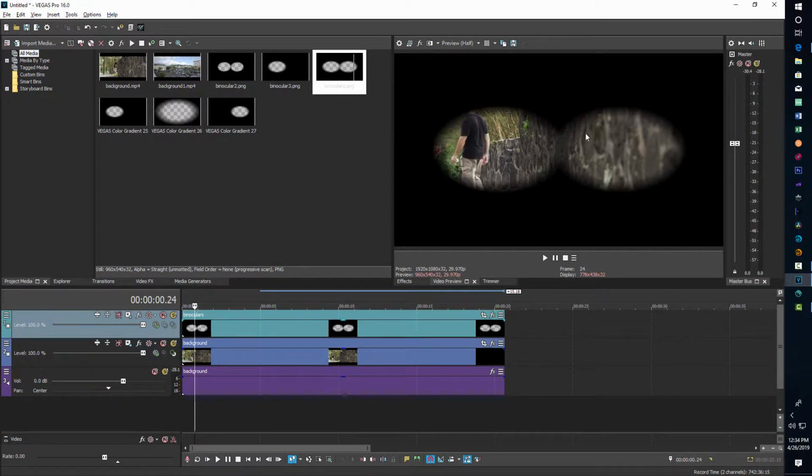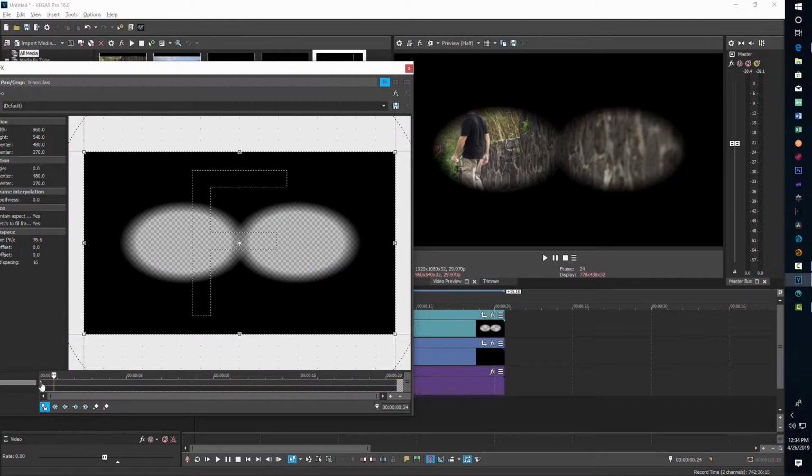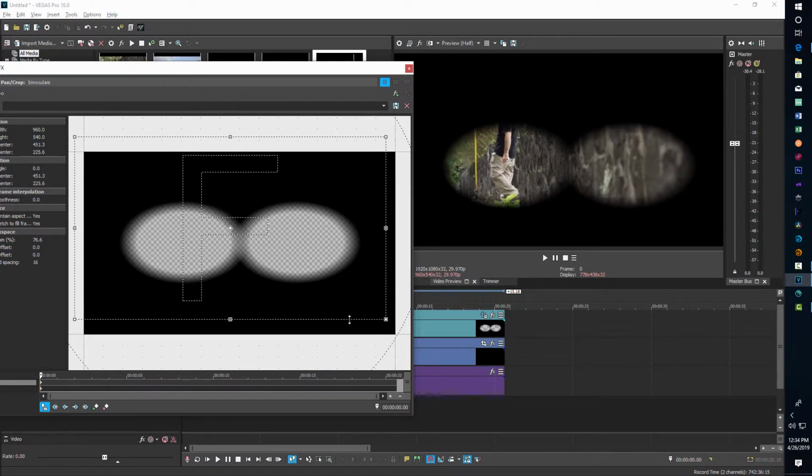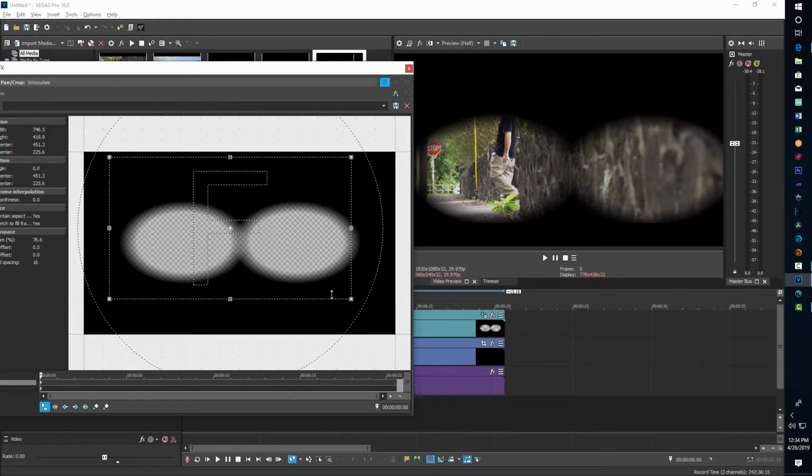If you did it and it wasn't quite centered the way you wanted, you could come in here to pan and crop and adjust it. You can move it around. Let's say you moved it and you didn't like it at all. You can also punch in if you wanted to make it bigger. You can do all kinds of stuff.